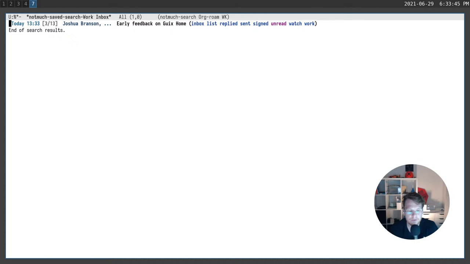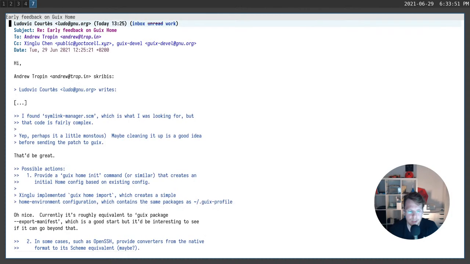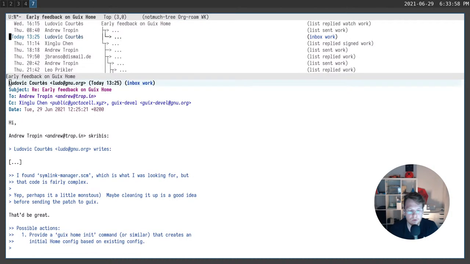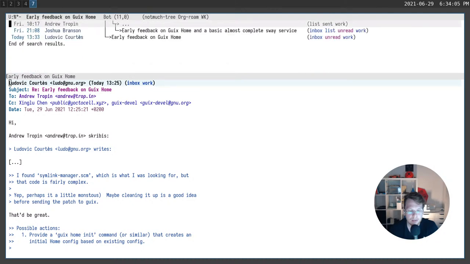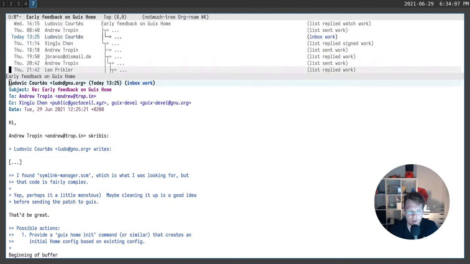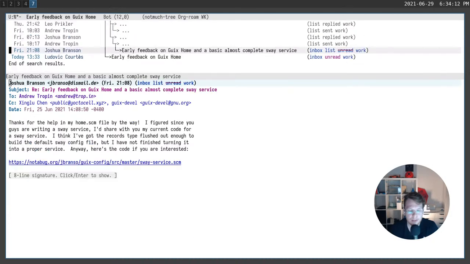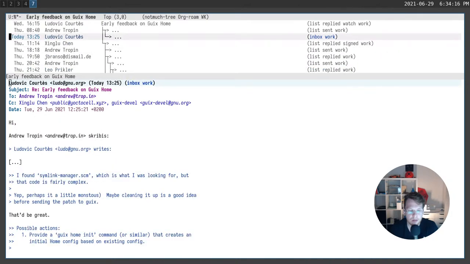That means that we have 3 new emails, and we can open it just like that, and we'll get the first unread email. But we also can use Alt-Enter to see the whole tree of the conversation, and it's much more visually pleasant and easier to understand what is going on here. And we can navigate between emails using the N and P keys.